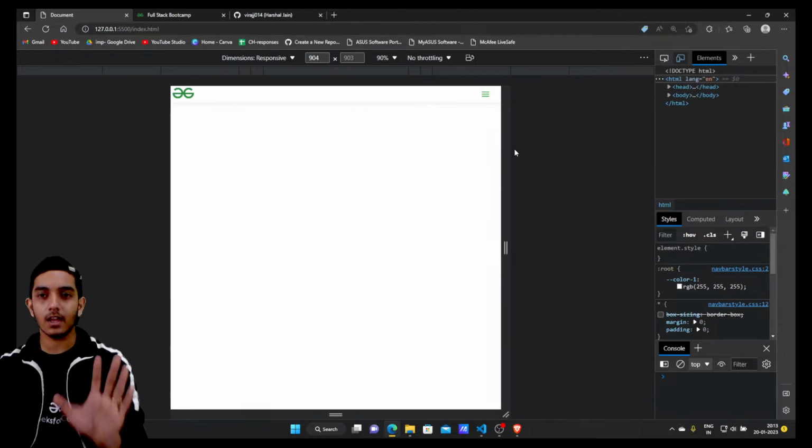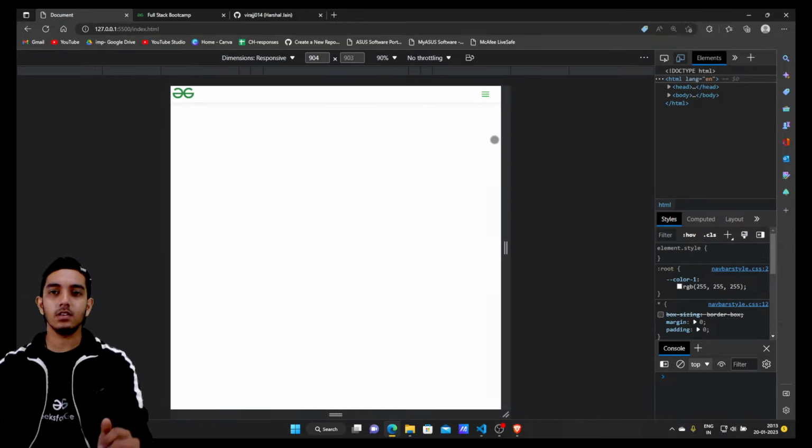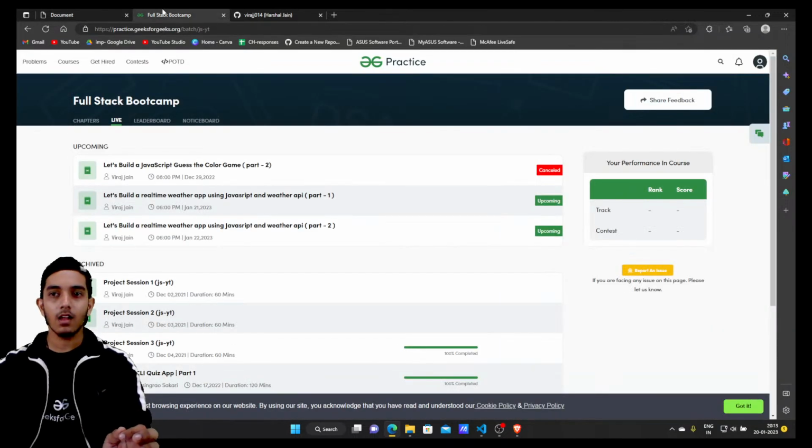So this is a really simple type of navbar. There are many more advanced navbars. Before continuing, I wanted to show you something.